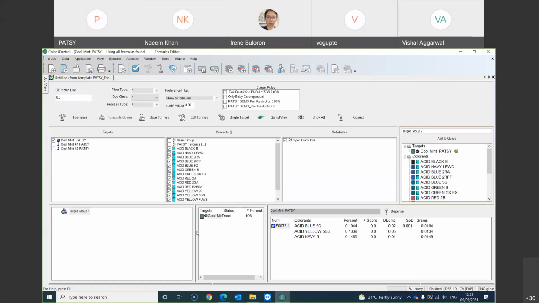They may calculate numbers of the recipe, but they only show all the recipes which are below 0. Okay, this is the best recipe. And then this is the concentration on all the free dyes.